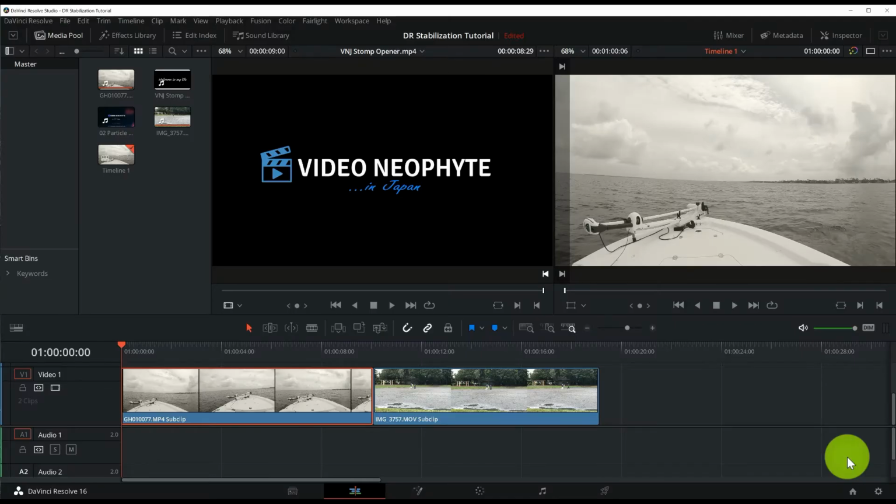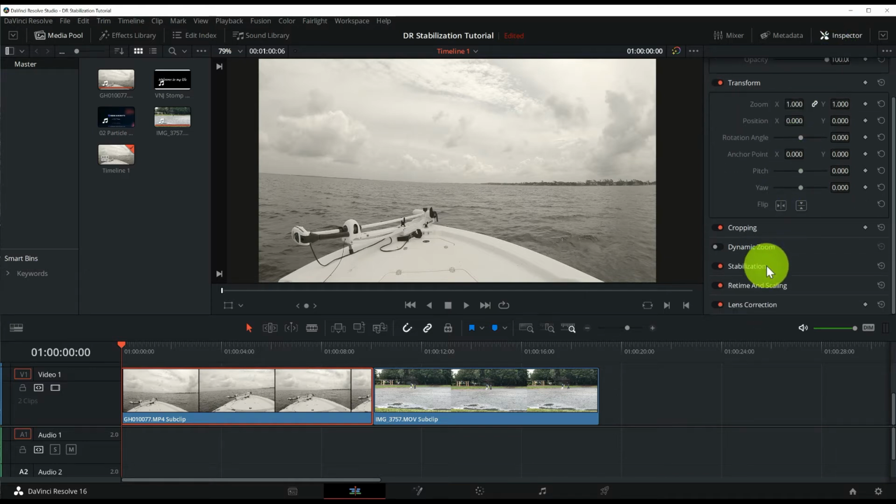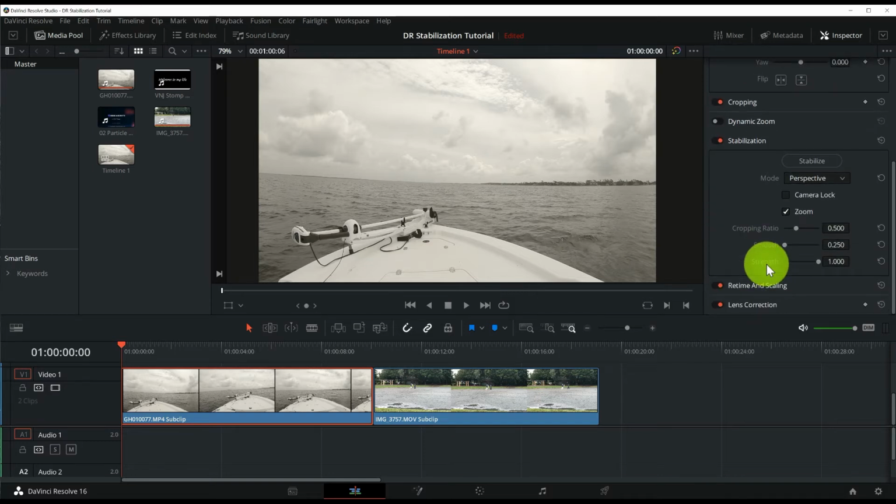Okay, so let's get going here. I've imported a couple of different clips that are shaky for various reasons that we're going to start working on. But I've already imported those into DaVinci Resolve. And what you want to do from here is go to the inspector, click on the inspector, open that up, scroll down until you see stabilization, double click stabilization, and open up the settings for the stabilization.